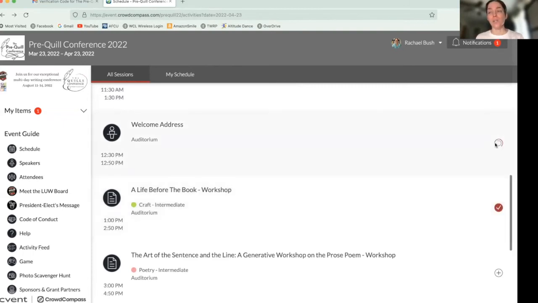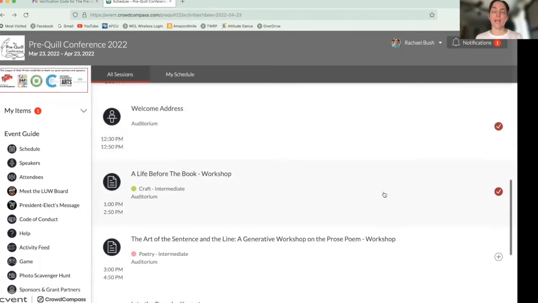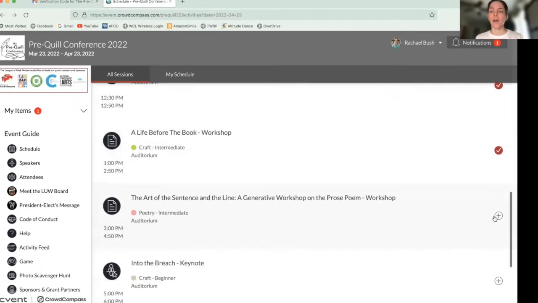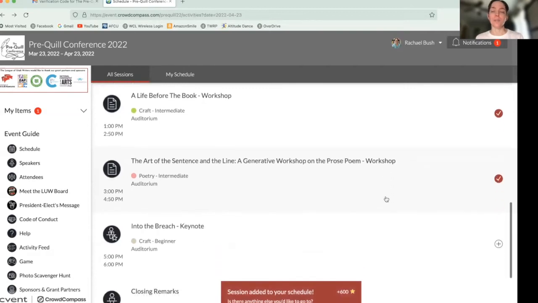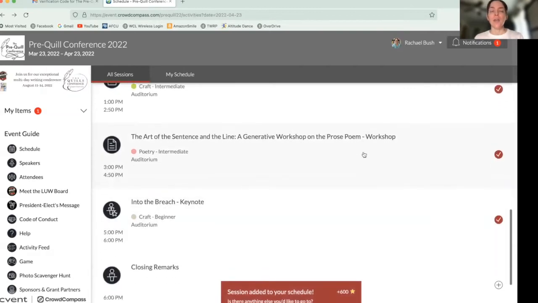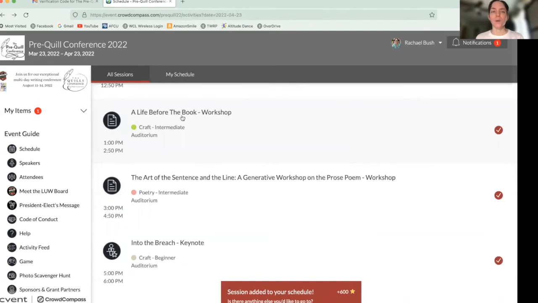And I'm going to add the welcome address as well because it's important to know what's going on. I'm going to go to all the workshops and I'm going to the keynote. They are all back to back. They'll all be in the auditorium.